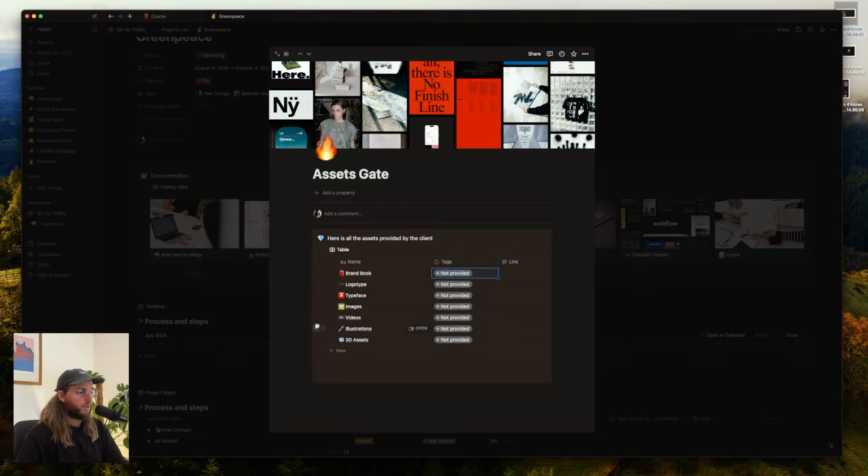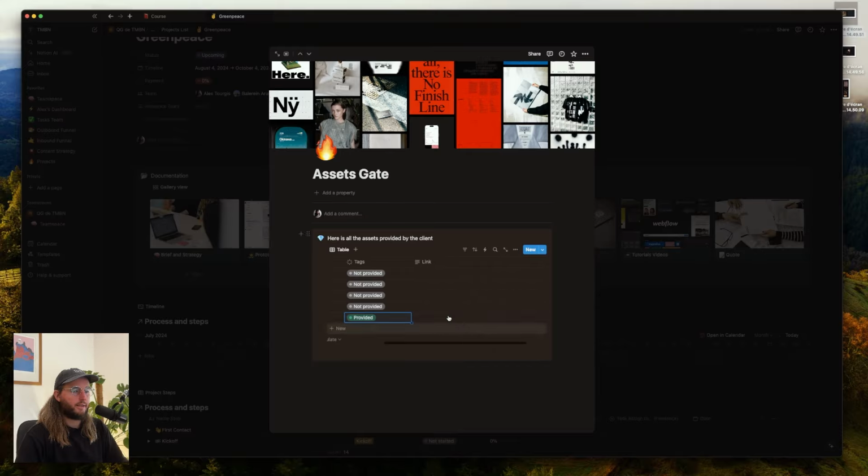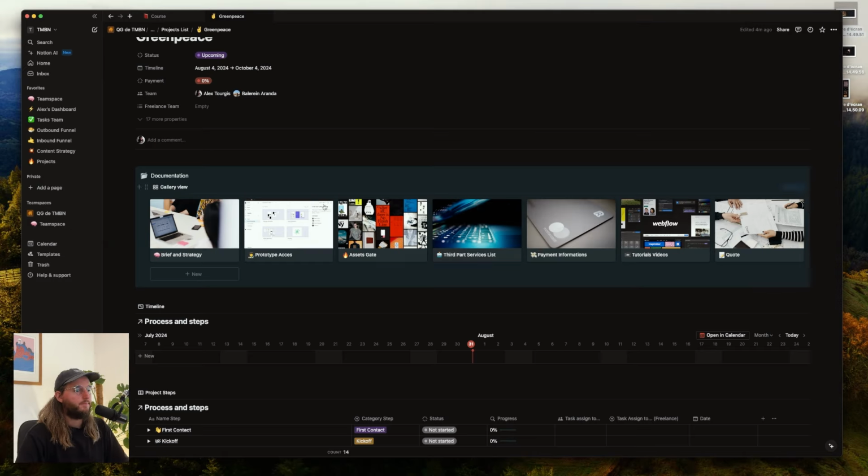You can, of course, delay it if needed, because if you don't work with 3D or if the client doesn't have illustration. But if you need to drop your video, you set this video task to provide it, and the client will also drop you the link where to access the video here. Like that, when all the assets that you need are provided, okay, now you can start to work.